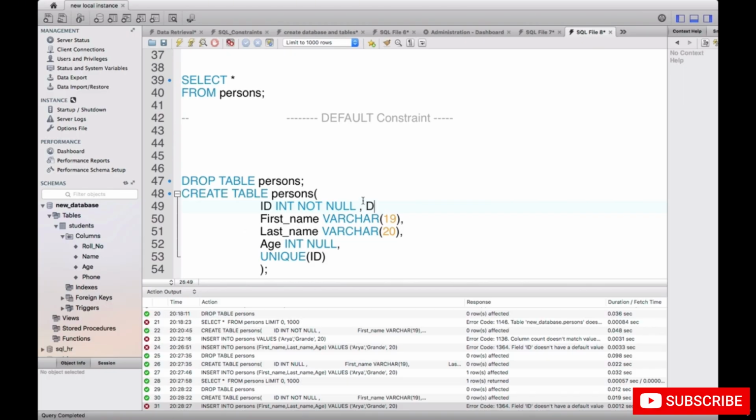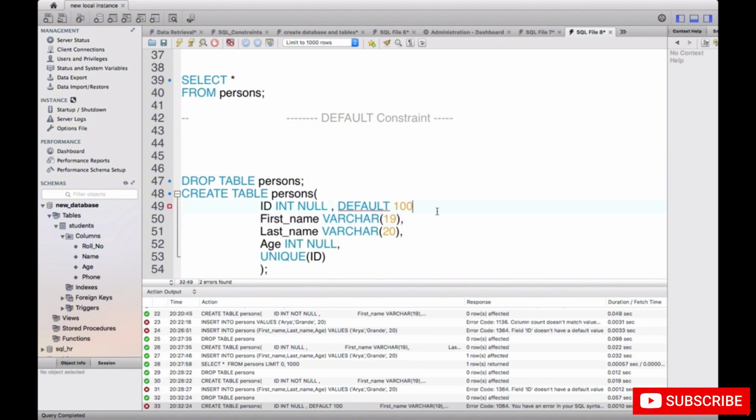So I can put here default, and then the default value that I want it to be there. Maybe default 1, or let me put default 100 so that it will be visible when we run the code. Now I'm going to leave this one to be null so that if they decide not to give anything, then I can give a default value over there. Now I need to get rid of this comma over there.